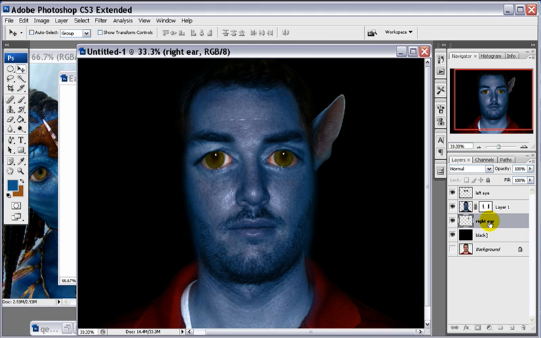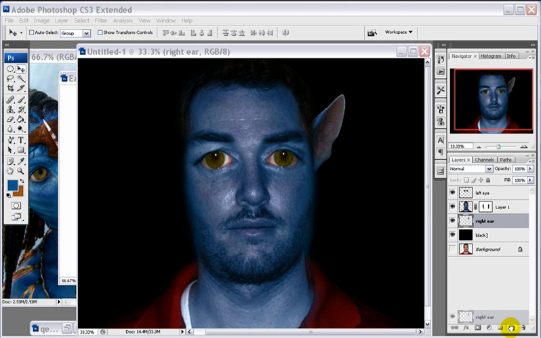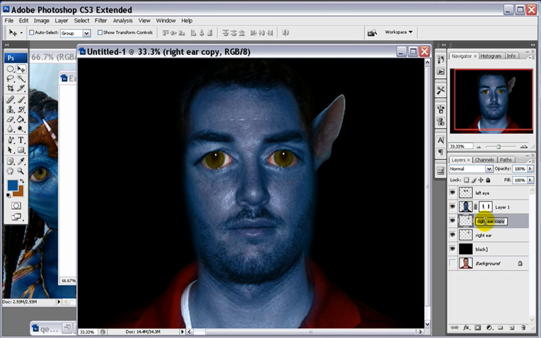So what I'm going to do is copy this layer, and I'm going to name this one left ear.